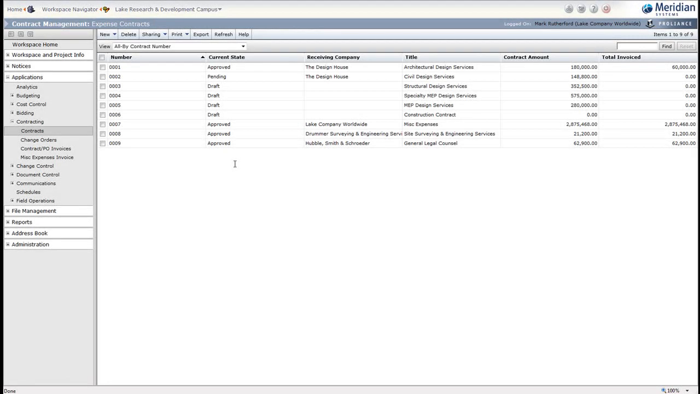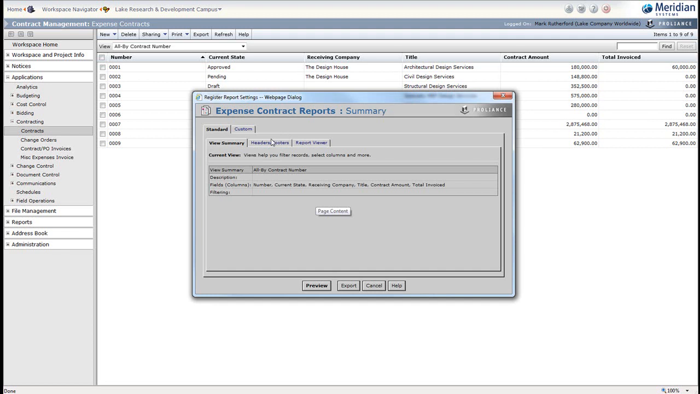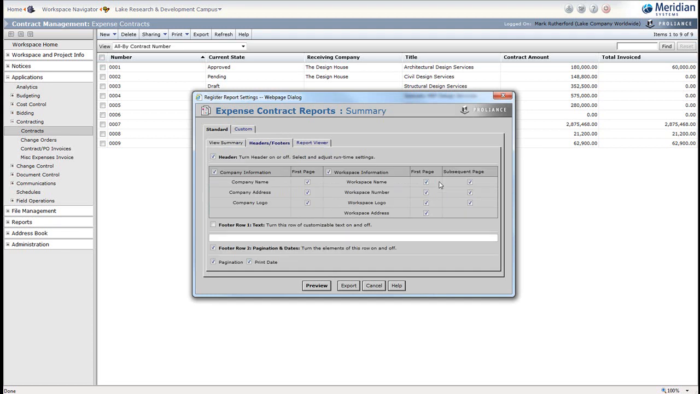Every view in Proliance is also a dynamic tabular report and can be exported. When you print, you can choose additional information for the header and the footer from the Headers and Footers tab to include such information as your company information, information about your workspace, your program or project, as well as setting some footer text or any pagination.